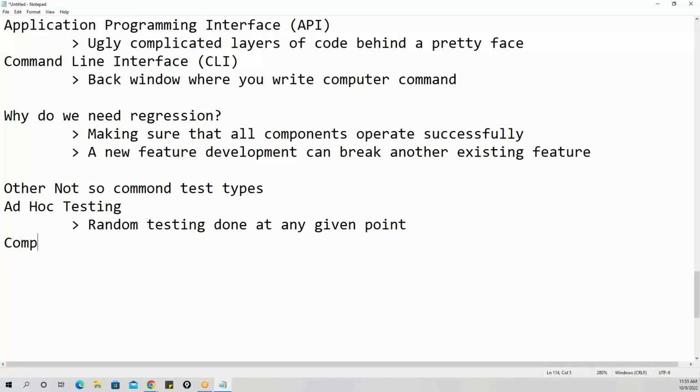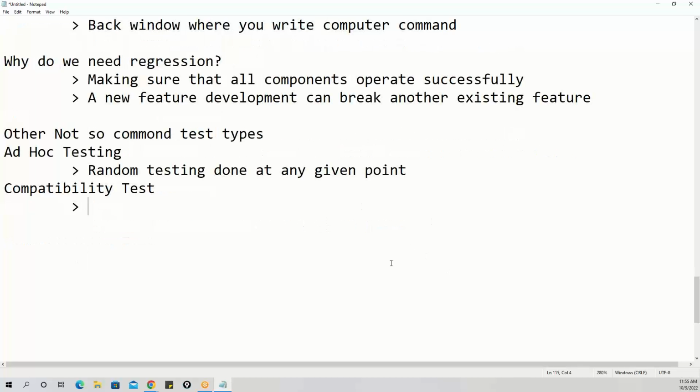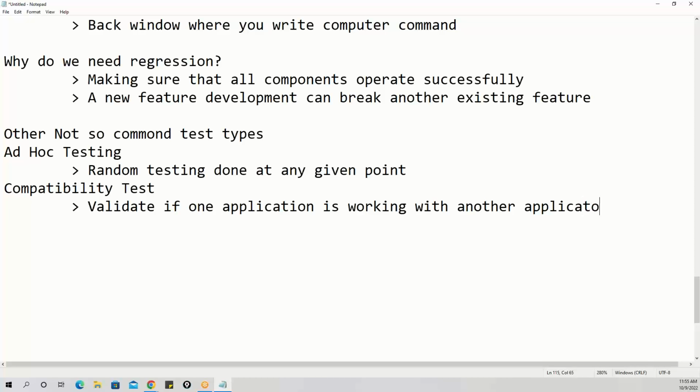Compatibility testing. You may have heard of this word before, that, hey, my device is not compatible with this or not. In this particular testing, you're trying to validate if one application is working with another application or not. Okay, how do they get along?